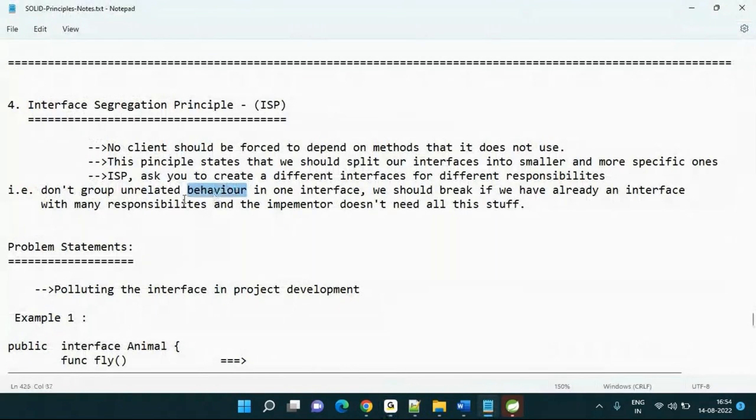Don't group unrelated behavior in one interface. That's it. Always you should try to split our interface into smaller interfaces and more specific ones, team. Got it, team? It is called the interface segregation principle.